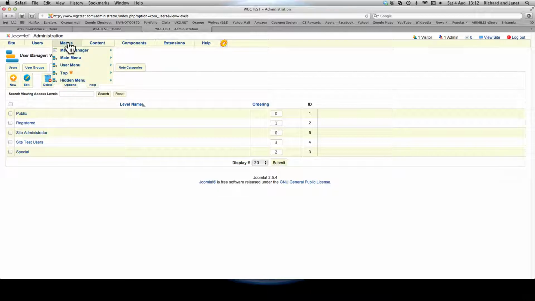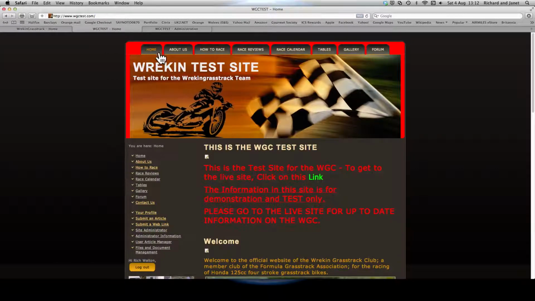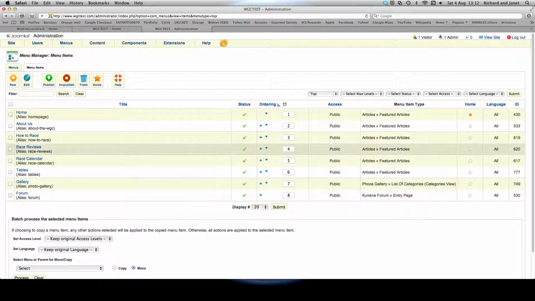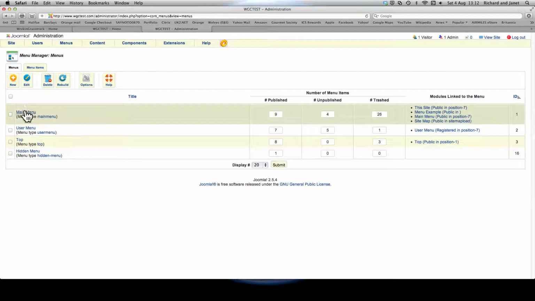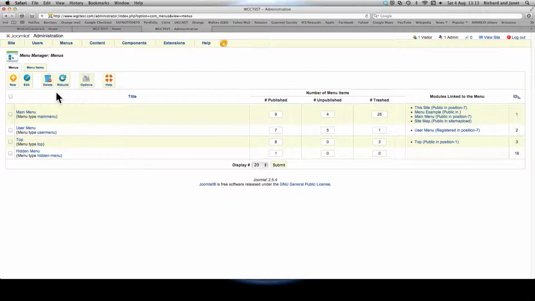You have a series of menus. The top menu relates to the individual web page menus, the tabs at the top of your page. The main menu are these menus here, and the user menu are the ones that are specific to the site administrator. So you can see here each of these are the web pages as we discussed. There is also a user menu and a top menu. We don't use the hidden menu, so you can ignore that for the time being.